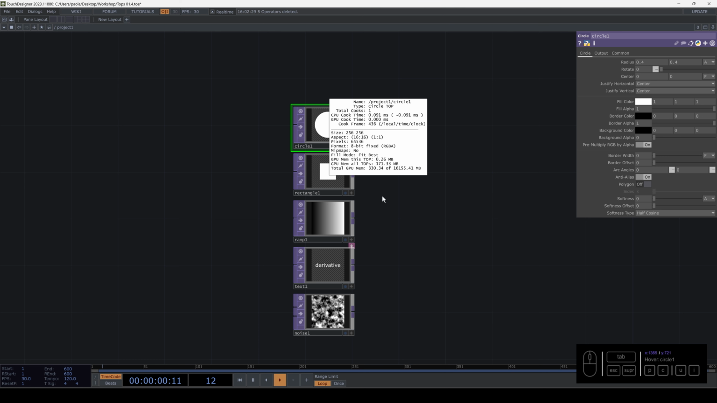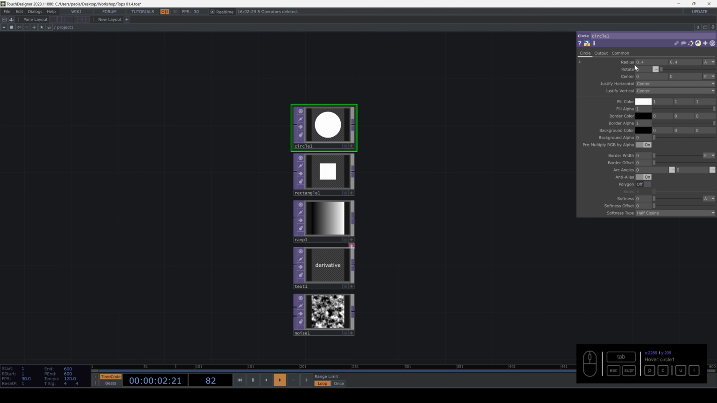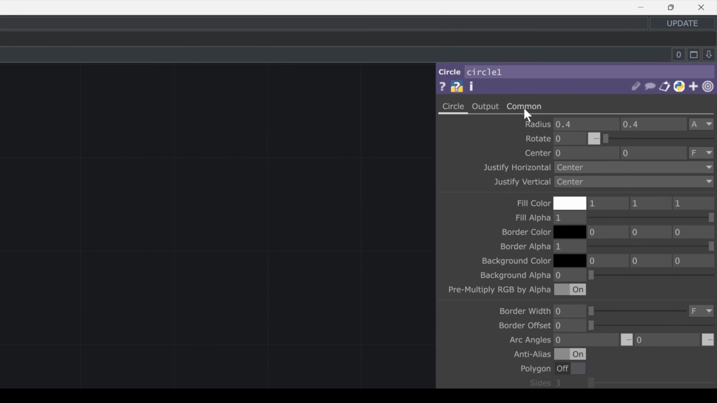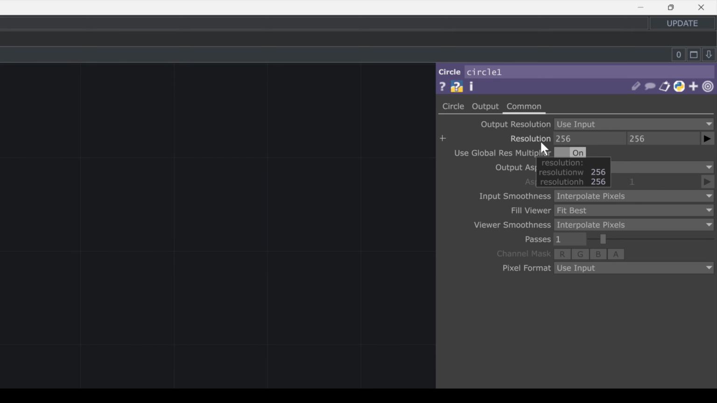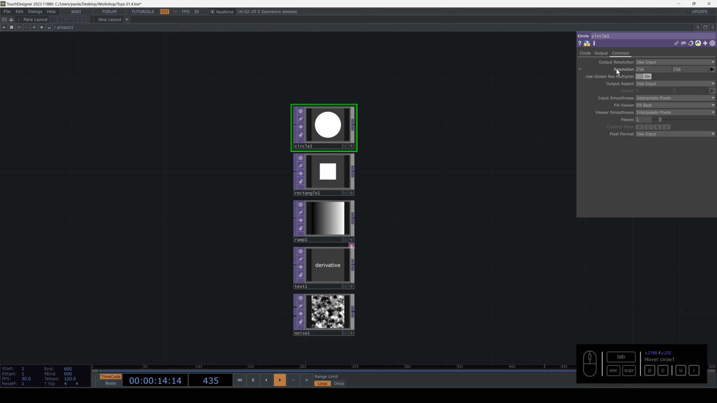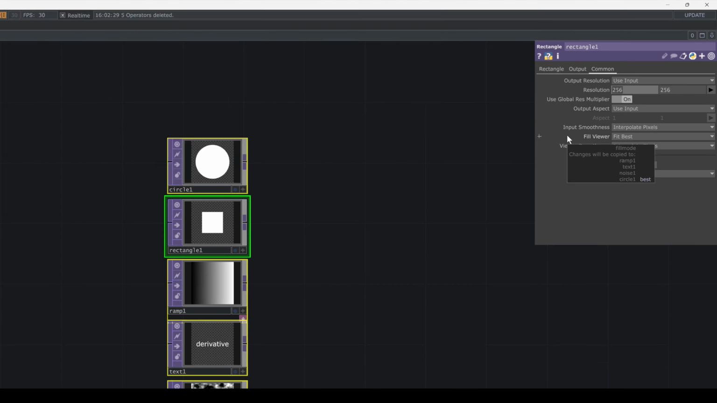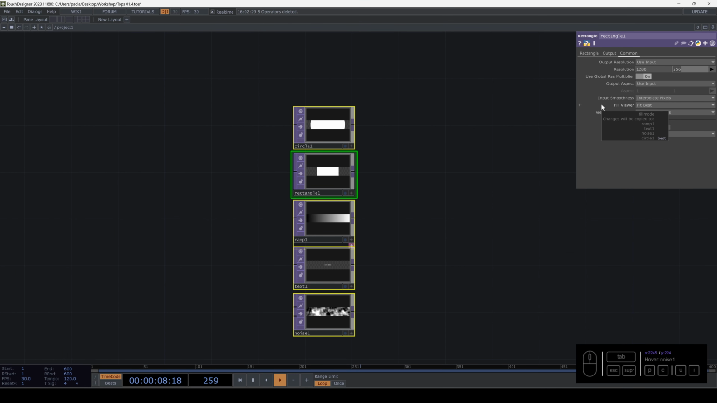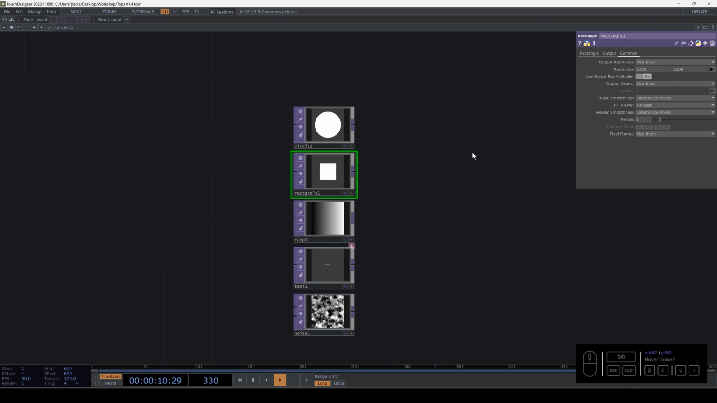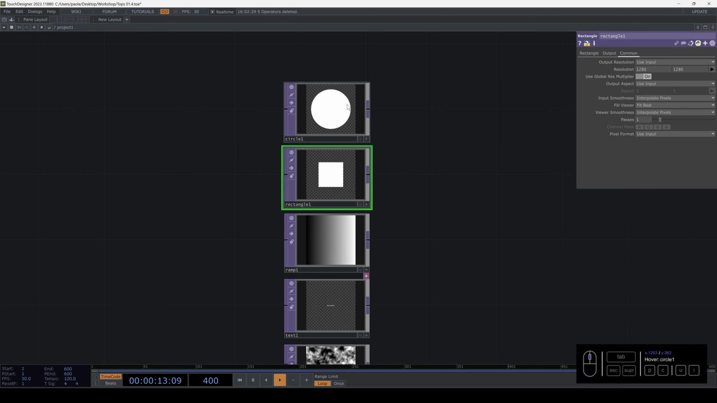And how can we change that? On all the TOPs, on the right, we have these common parameters. We can press that and we have the resolution here. I could do it just with the circle and then with the rectangle, but I prefer to do it for all of these operators. So I'm going to select everything, go to the resolution, and change that to 1280 by 1280.